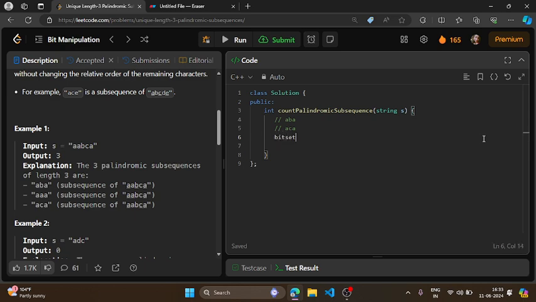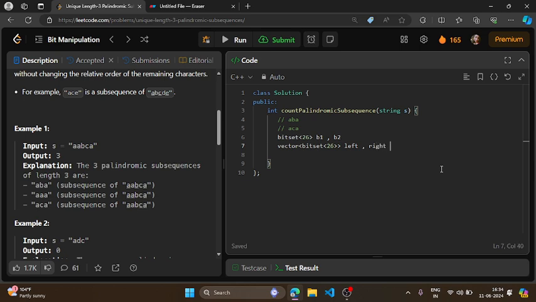So it is declared as bitset. If I want to declare a bitset of size 26, I will be making something like this, right? B1 and B2. And now I will make here a vector of bitset. This will be my left and right. So this is how I am going to store the status of my character on the left side and on the right side of a particular index, right? So this is something we are going to do.